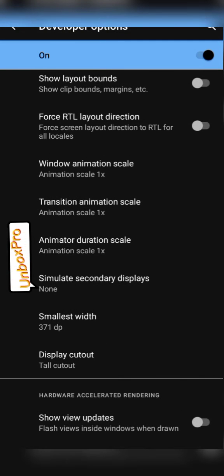So these are the simple steps which show how you can change the cutout of your phone. If you don't like the water drop, you can turn this notch into something else, some other notch. So that was just these simple steps.